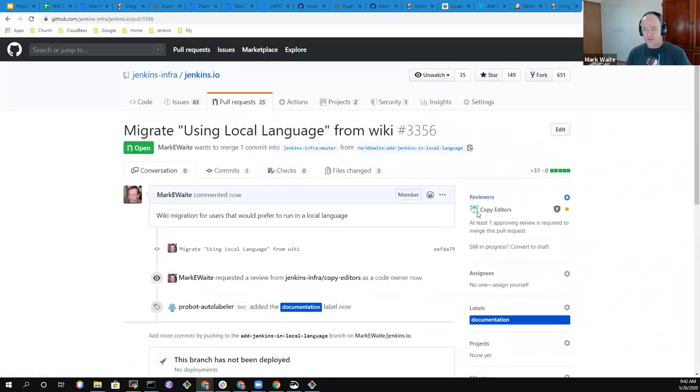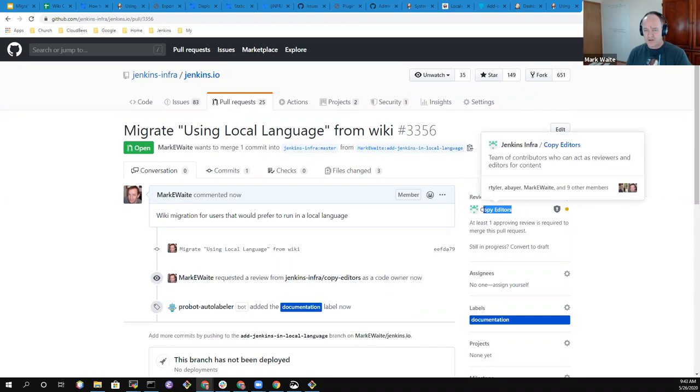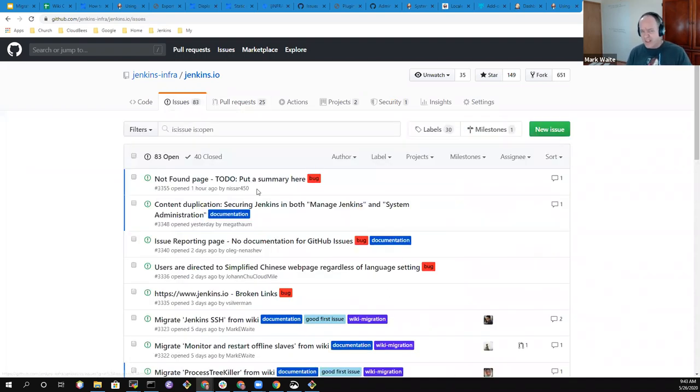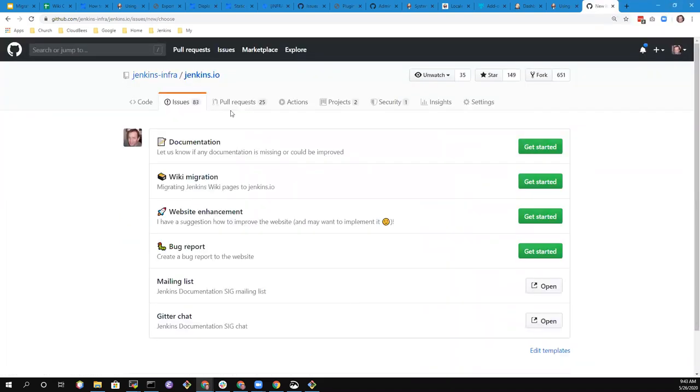And now the review is assigned to copy editors. The documentation label was automatically created. Now I did this backwards. I could now go create an issue in Jenkins.io to track it and put it there locally. Oleg, you okay if I do that, admitting that I'm going backwards? Yeah, I'm fine with that.